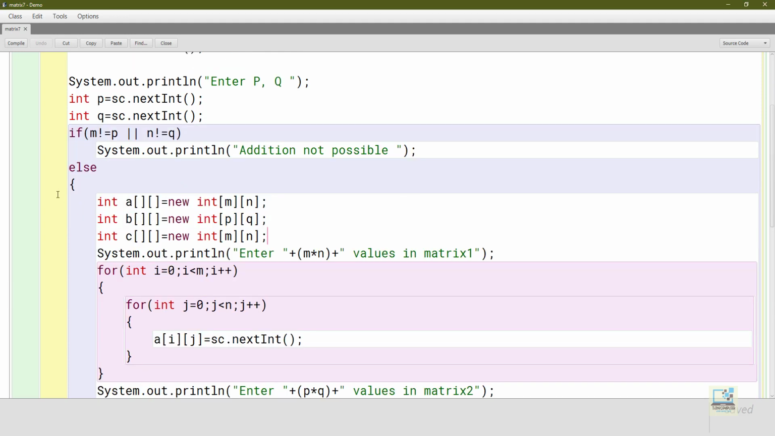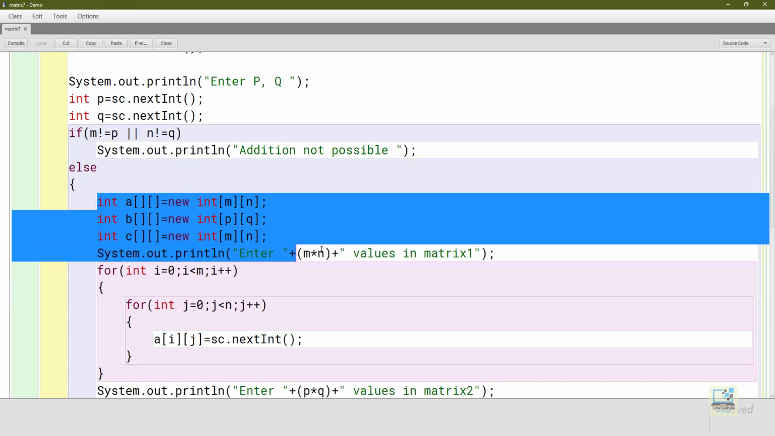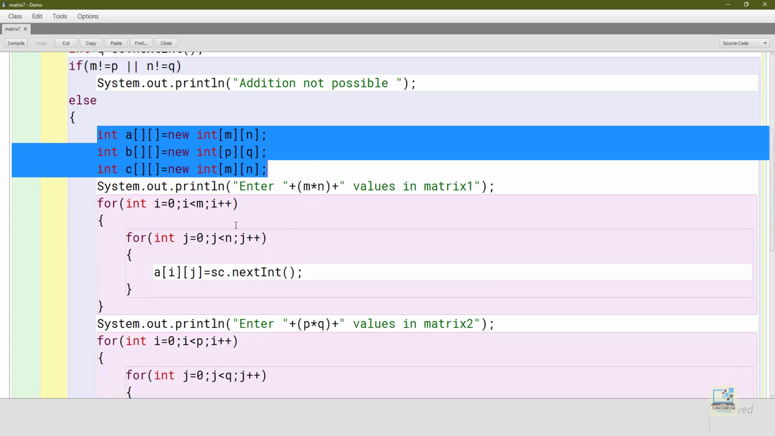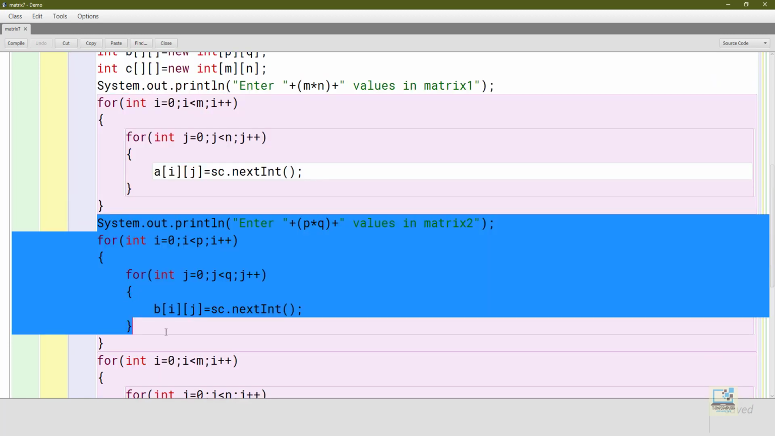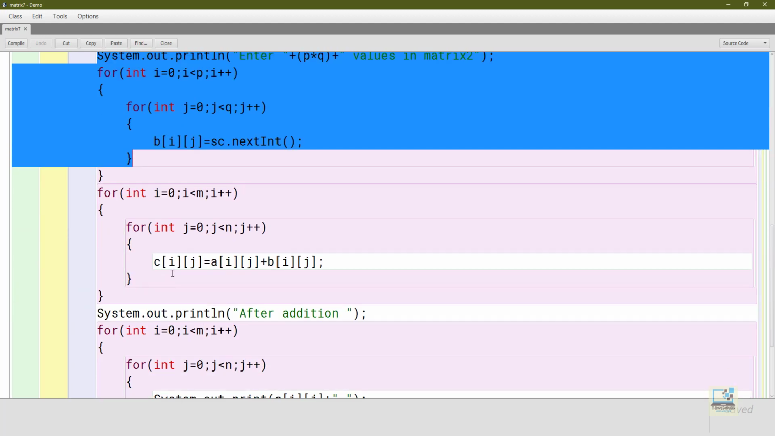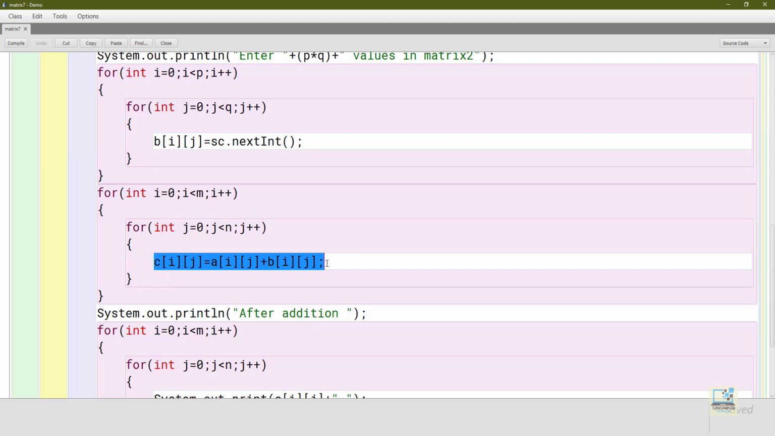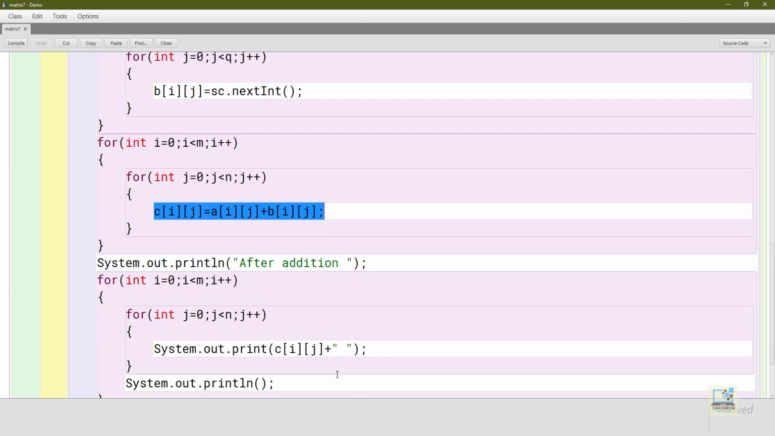break. In the else part, we are creating three matrices, A, B and C. Then we are taking input in the first matrix, and input in the second matrix. Addition is simple. Just write C of ij is equal to A of ij plus B of ij, like you do normal addition, C equal to A plus B. After addition, print the third matrix C.